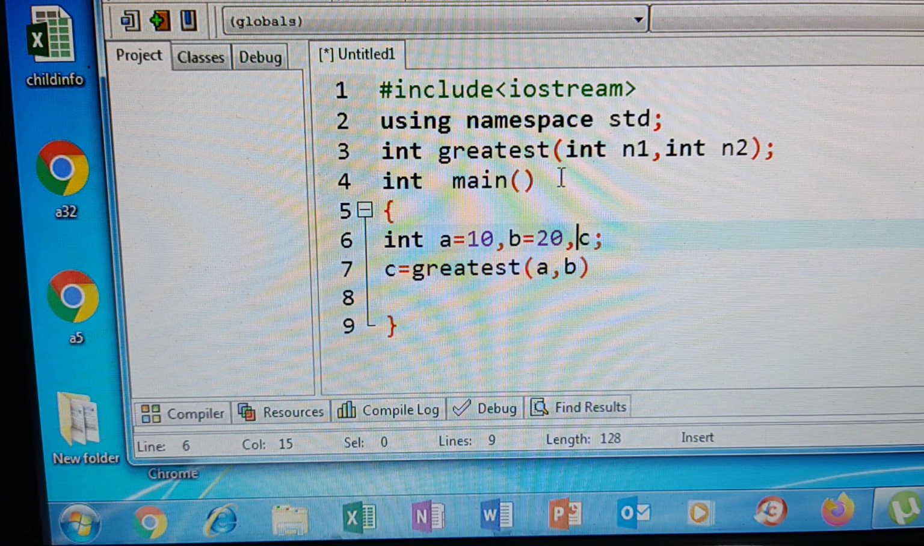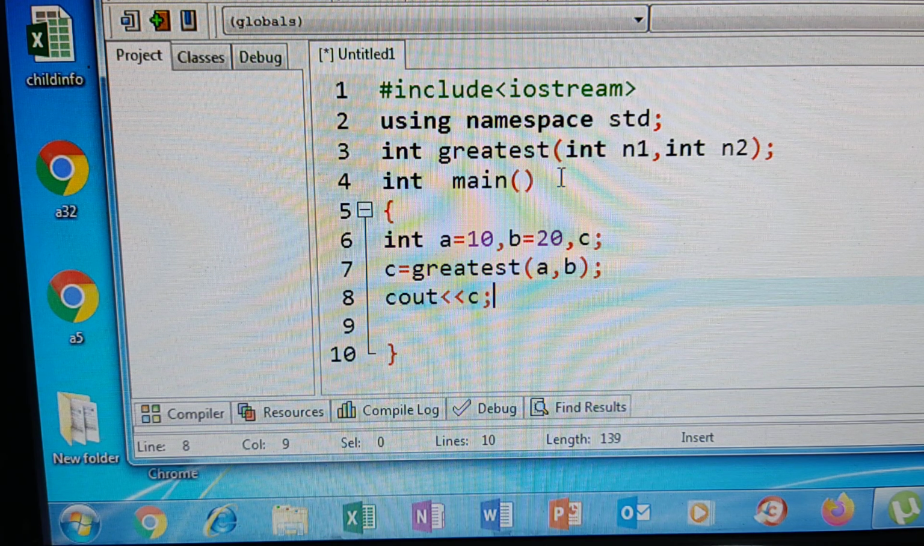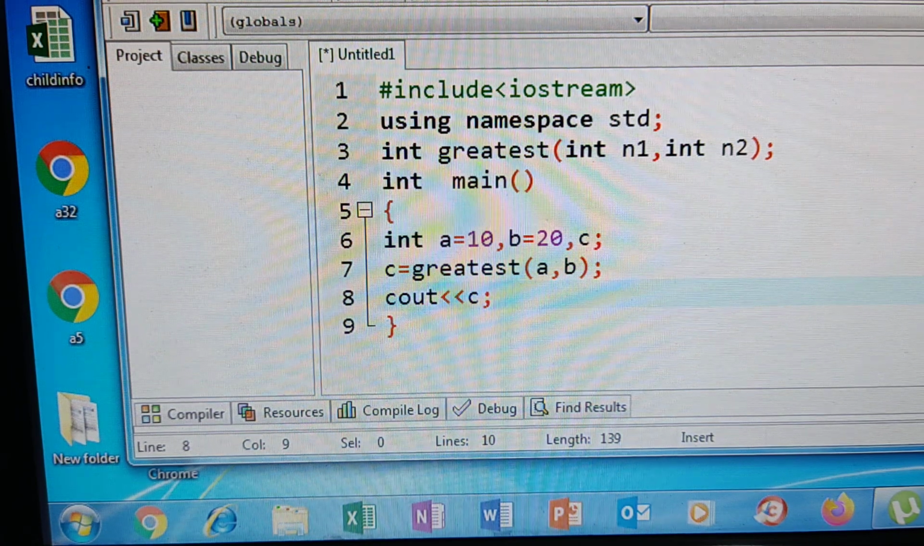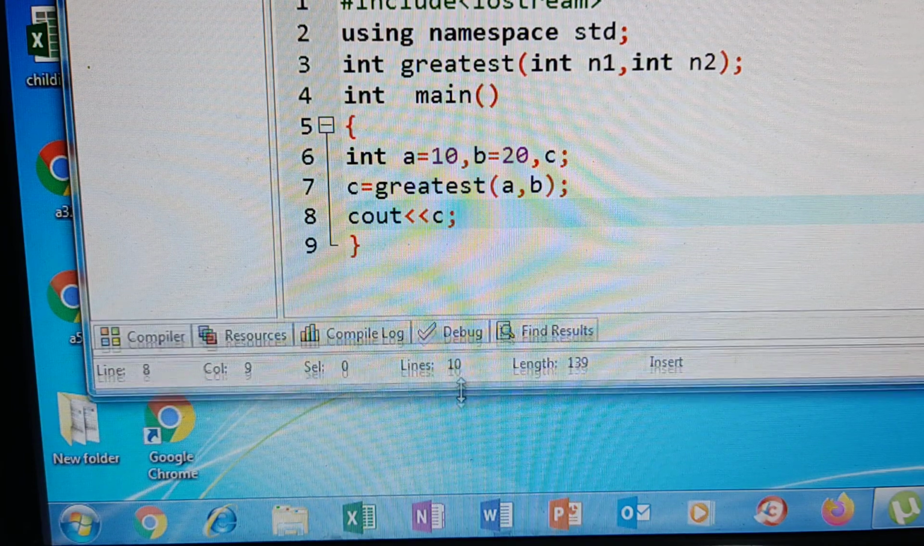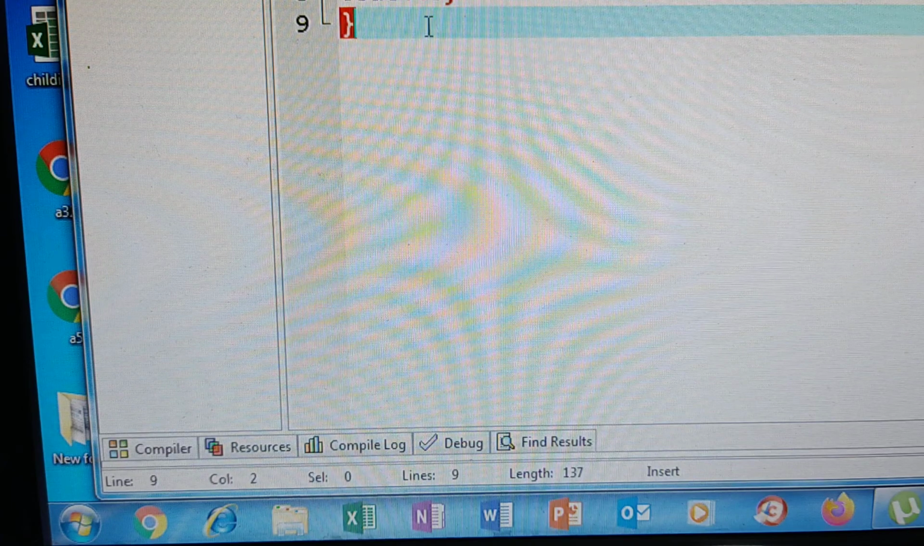After this, it is actually a function call. Every statement should end with a semicolon, so here I am giving the semicolon. Next I am printing that c. Over. So I have given the function, but where is the function body? I have not given the function body yet.